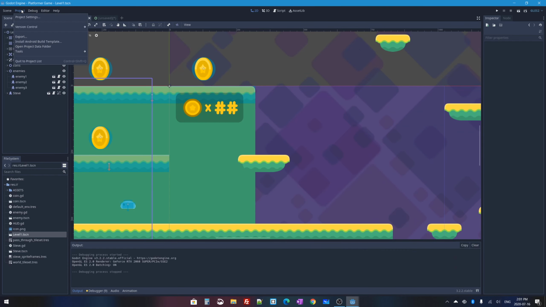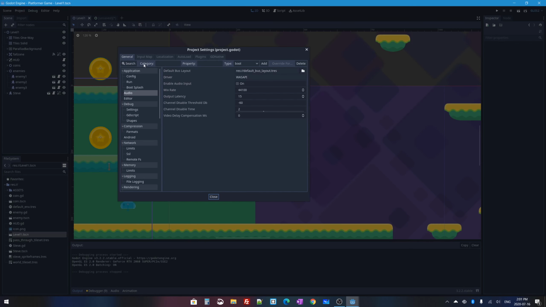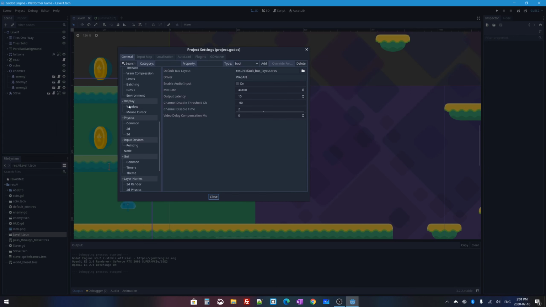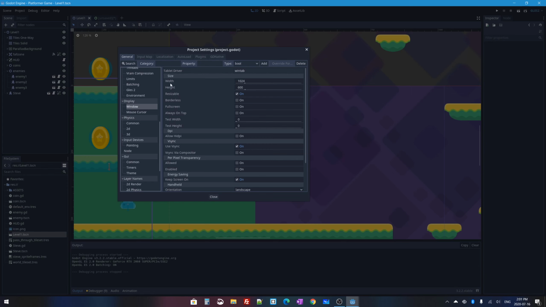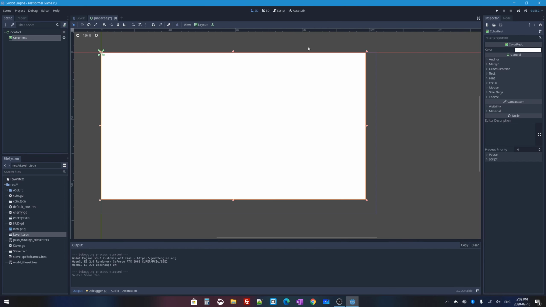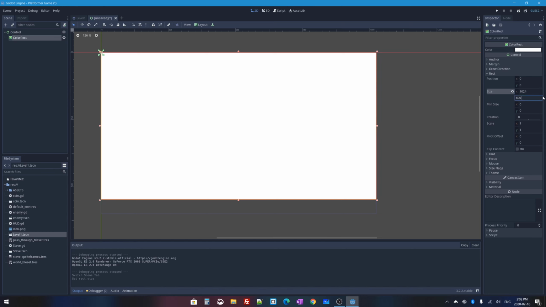If you go up to your project menu and go to project settings and then go to the first general tab at the top and scroll down all the way, you can see the display category and the window subcategory. Your window size is right here, and the default is 1024 by 600. I'm pointing this out because you can change this and that'll change the size of your game window. But important for us right now, if I go back to my color rectangle, I can select it over here, go over to the rect category, and I can change its size to match exactly. So 1024 by 600, I believe that was.